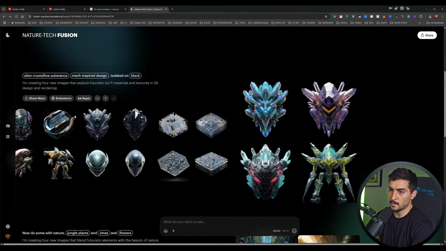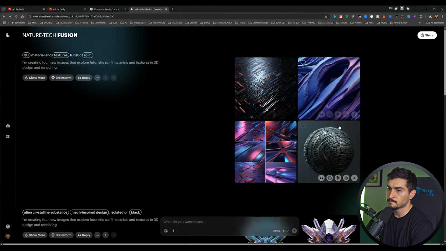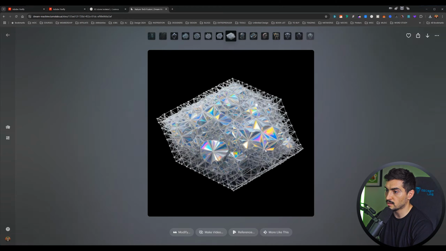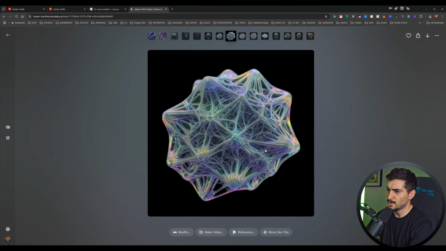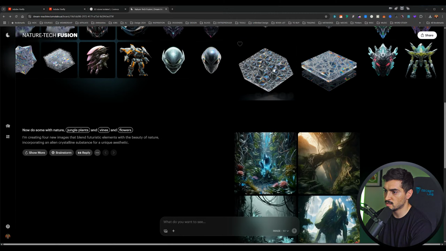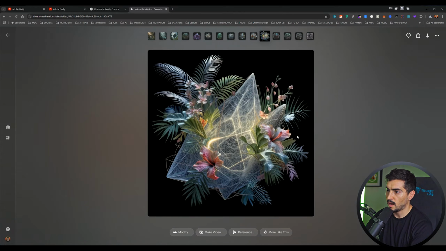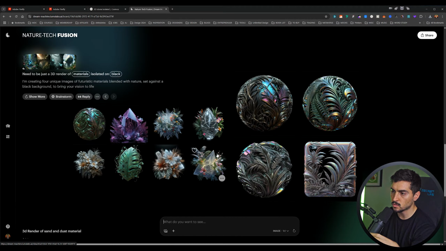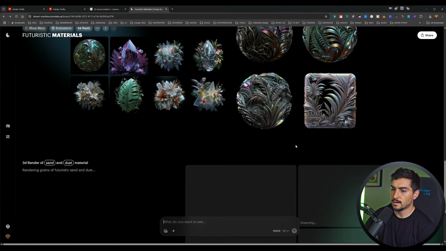And what I usually do is type in 3D render, and then I'll type in material. So this one I did, as you can see, 3D material sci-fi isolated on black, and you get these cool crystalline, weird organic natural shapes, alien-like structures. As you can see, you can also create things like this, and they will work as well. So I'll type in 3D render of, say, sand and dust material, or you can say texture material 3D render. Those are usually the keywords I use to try and get a better detailed model image I could use.